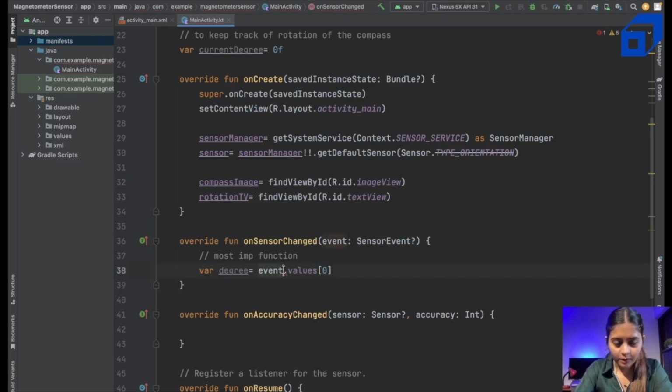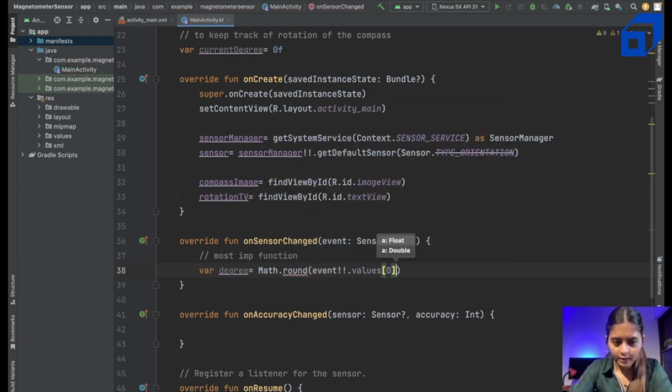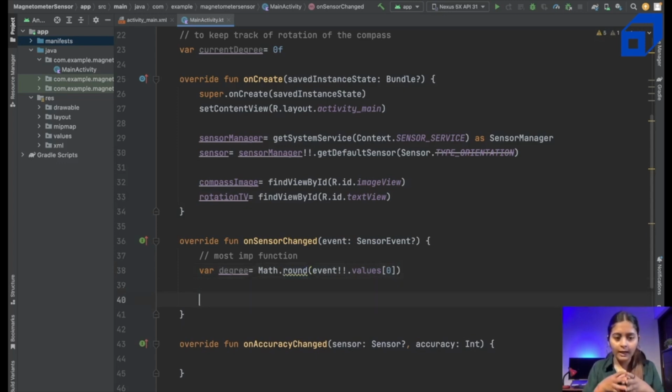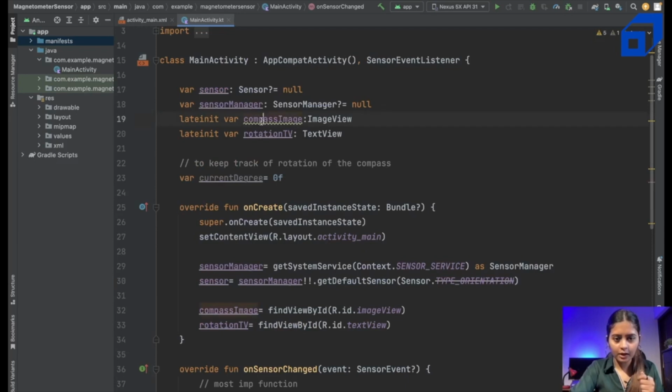Okay, let me put here null, and I want to round it off because the value will be somewhere in digits, etc. I want to get the rounded value, so Math.round, I will use that function. Okay, all right. Now what I have to do, I have the compass image in here, right?